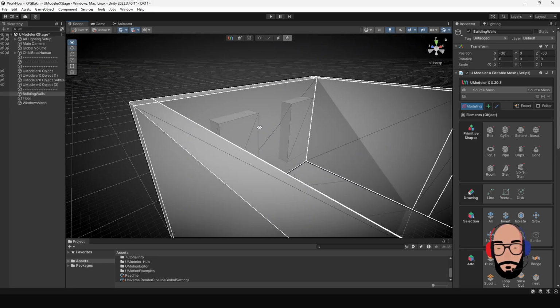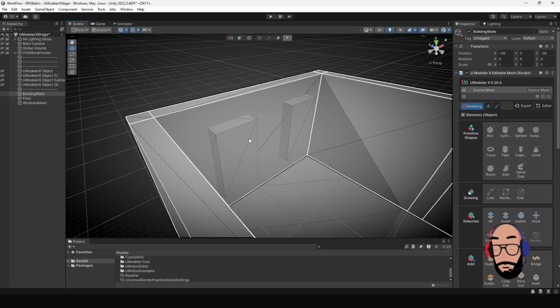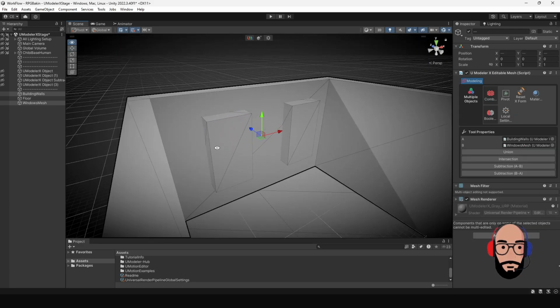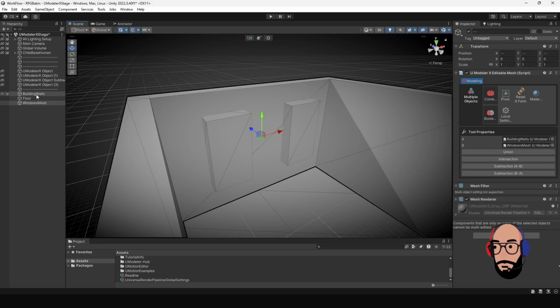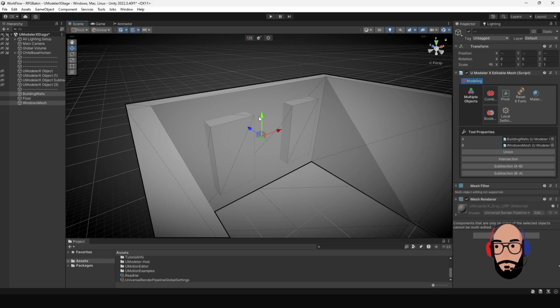Then I want to select the mesh that I'm using to create that hole. It looks like I have both of those selected, and you can check in your hierarchy to see what you actually have selected, just in case it's not obvious in the scene viewer. It looks like I have the building walls and the window mesh.